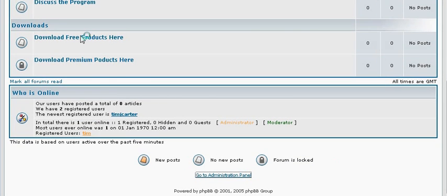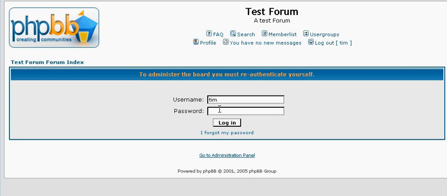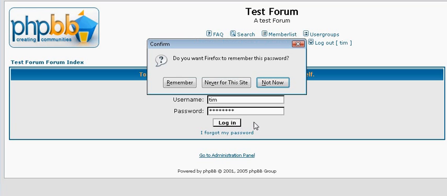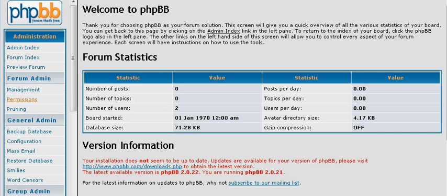Go to admin. You might want to bookmark your admin page so you don't have to keep going through that process to get to it. And it's just login.php, and then it redirects to admin. So you just bookmark it next time you go to it so you don't have to go through this process.